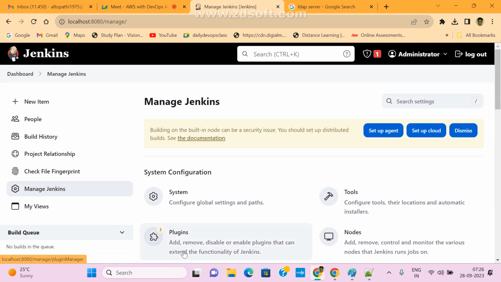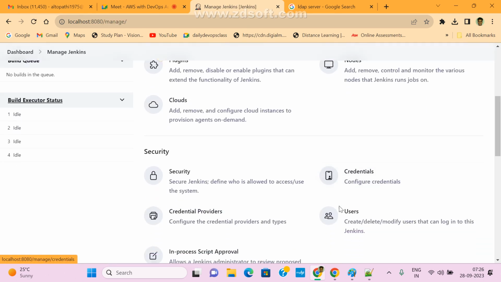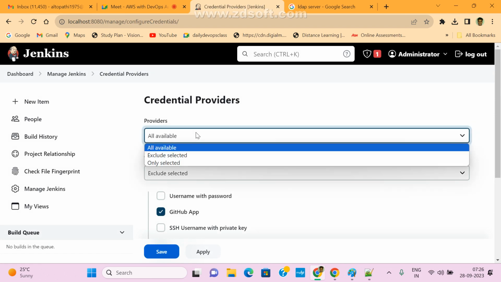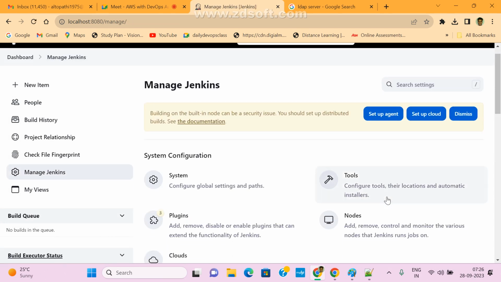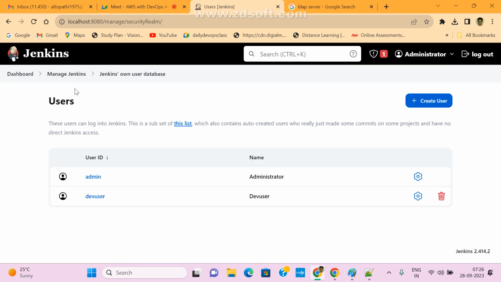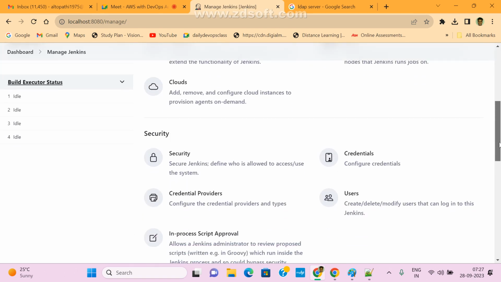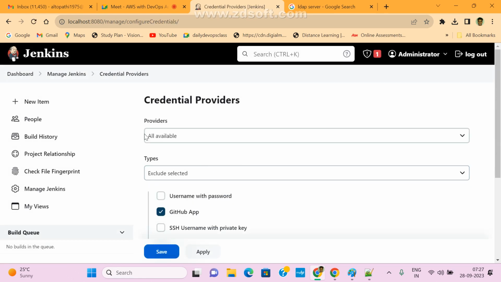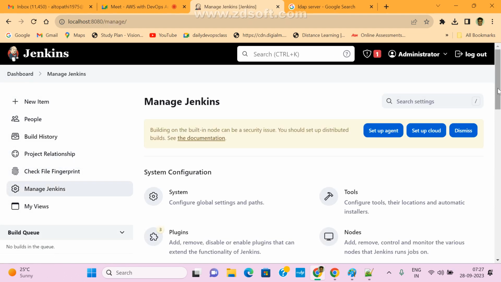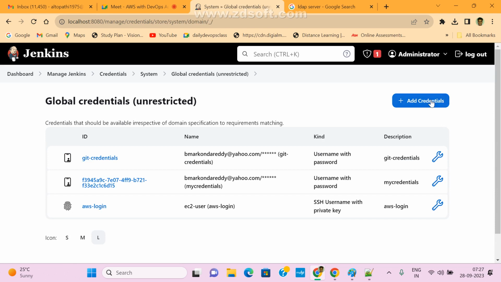Apply. Save. Now go to Manage Jenkins, go to credential providers. Where is credentials? Here, right? Tools, users, credential providers. Okay, this is done. Now we need to add a credential. Go to Manage Jenkins, credentials, click on global credentials, and click on add credential.